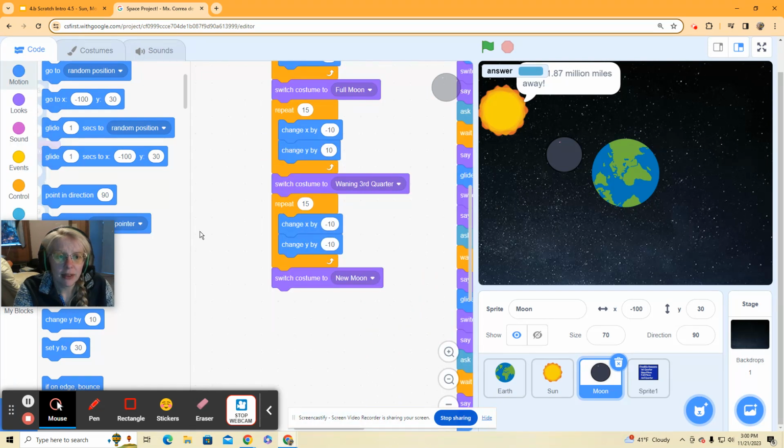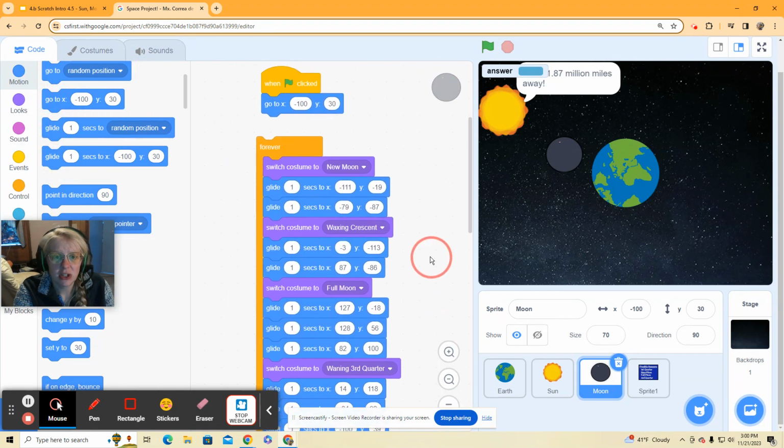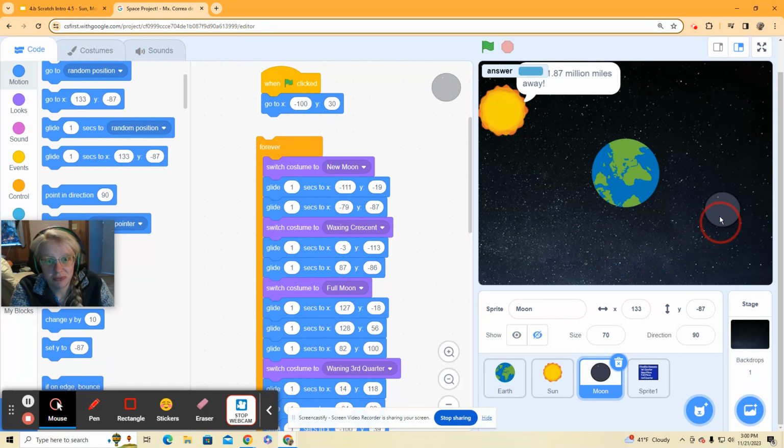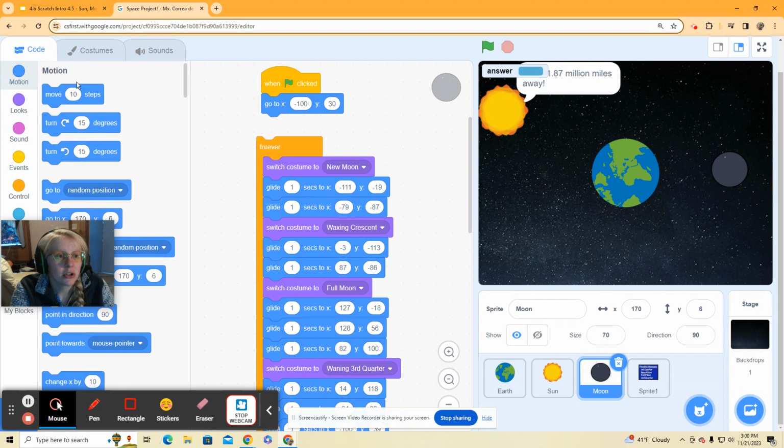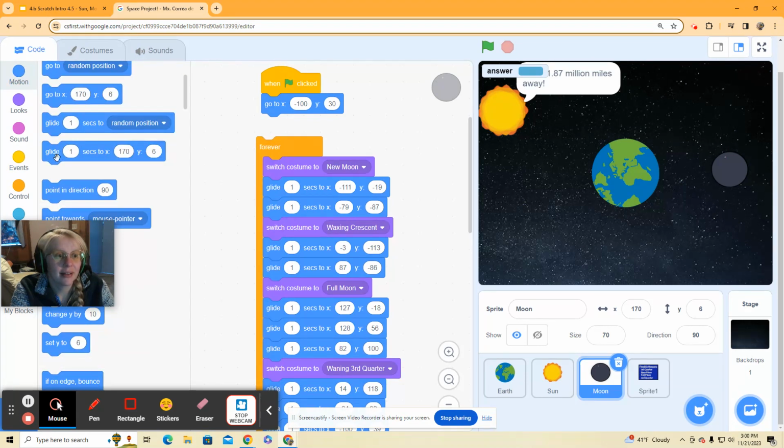Then the easiest way to beat this challenge is to use your glide blocks. Literally all I did was drag my moon a little bit around, and notice my X and my Y change as I do that. And so I just dragged another one over to find that glide to X and Y. I just look in my motion section and scroll down until I find glide to this X and Y.